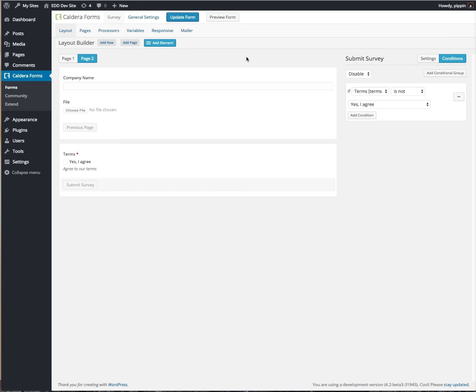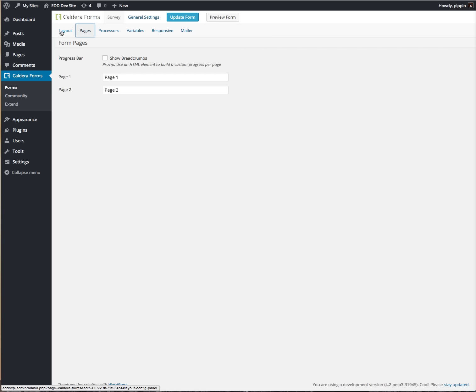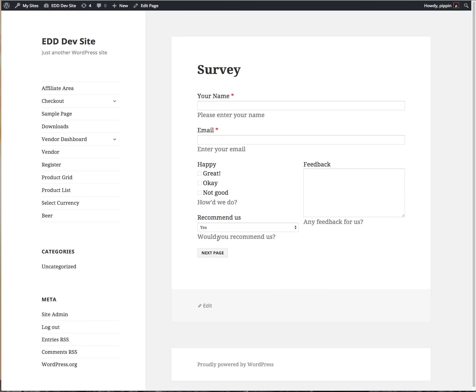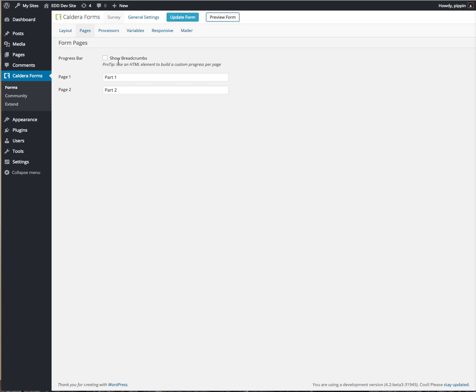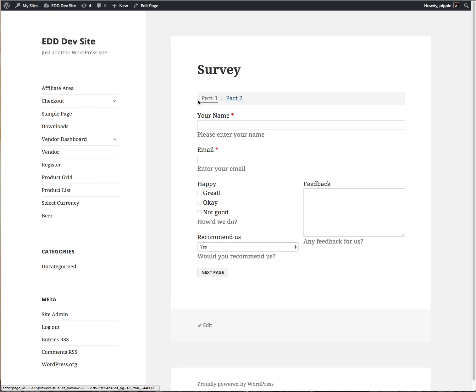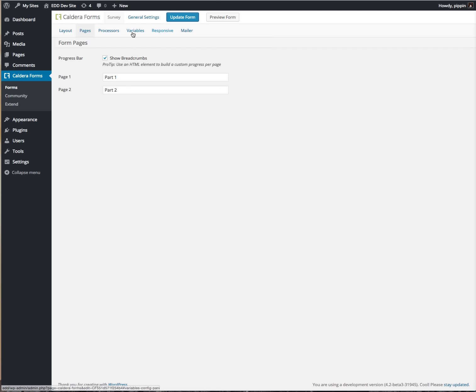And now there's a couple other options that I want to show you in this. So first of all, you can name your pages. So for example, if we want to say part 1, part 2, go back to preview. Oh, and now if we show the breadcrumbs, now you can see part 1 and part 2 up here, which is cool. So it gives you a kind of idea of navigation through the forms.